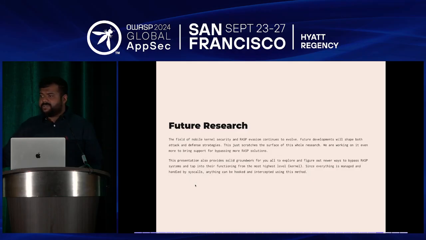This is, again, open source. You can explore more on top of it. But this is just the Android. We also have an iOS R&D going on as well, where we are able to hook into the iOS kernel cache and figure things out, where we can bypass most of these protection techniques which RASP vendors bring into place. This presentation provides you a groundwork to start off with.